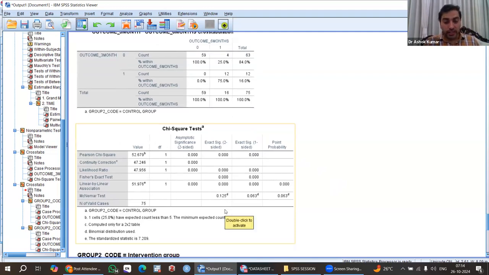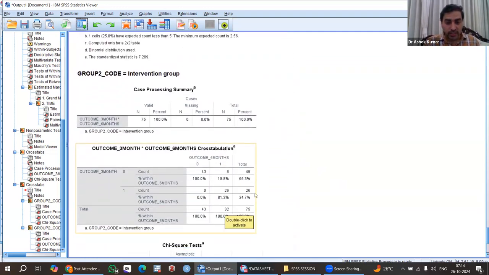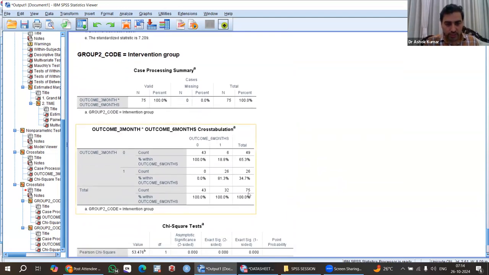But in the intervention group, you can see at 6 months. You can see in 3 months, there are 26 patients improved. And in 6 months, there is 32% improved. So I think only 6 patients improved, and over there, only 4 patients. So this 6 patients means 2 patients more improved in the intervention group.